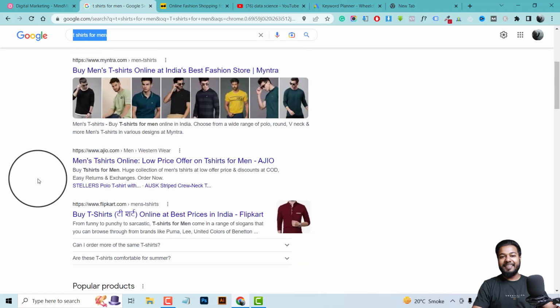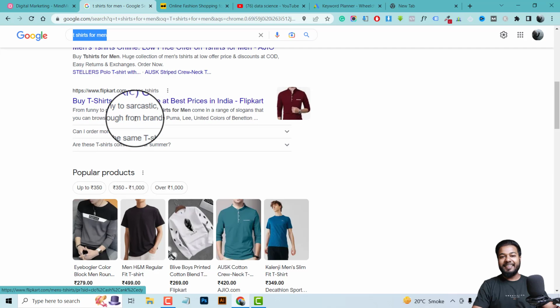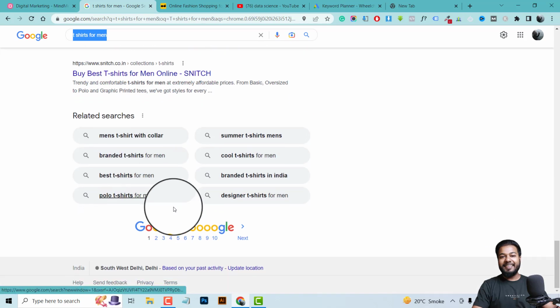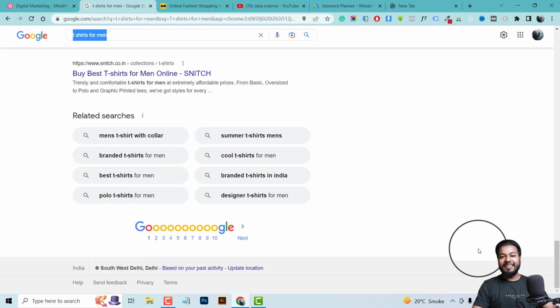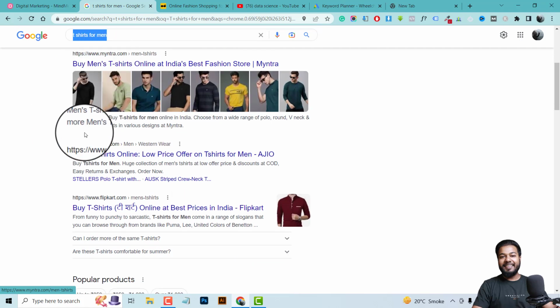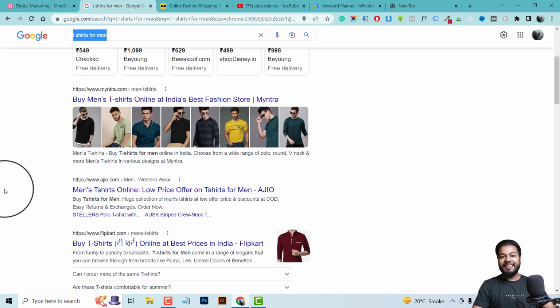Can you see here? This is the top result we received from Myntra, then Ajio, then Flipkart, and the list goes on and on. See, there are multiple pages, one after another. Why are there so many pages and why is this website, Myntra, ranking at the top? That is the real answer to search engine optimization.